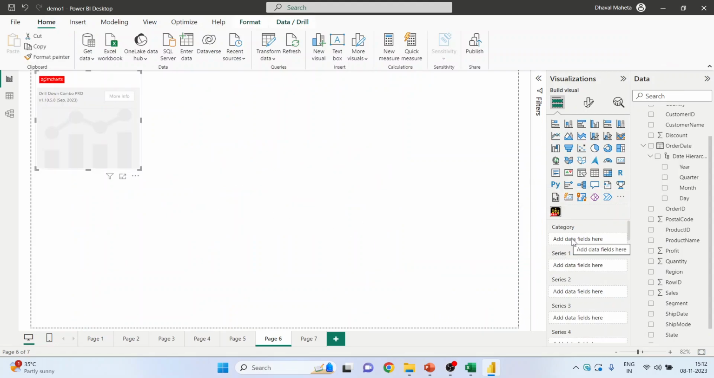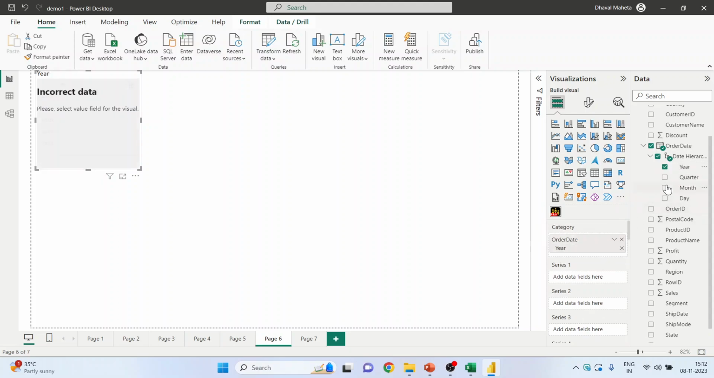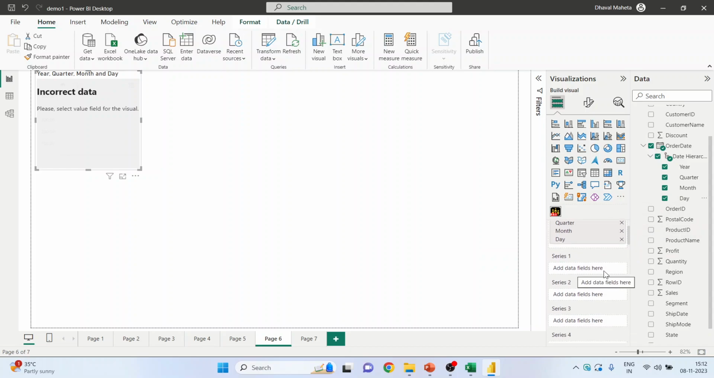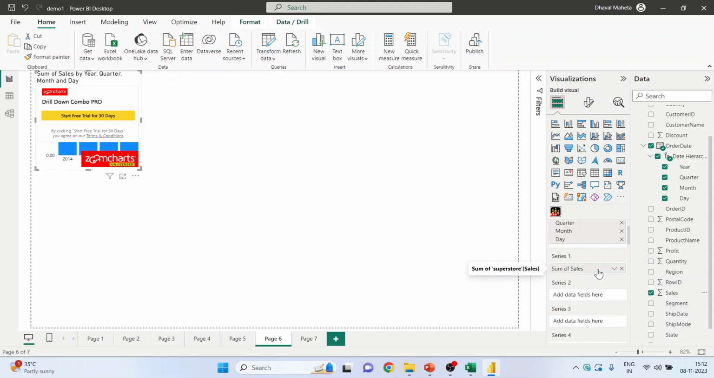So we require the data fields here. So drag and drop year, quarter, month, day. Now we require the series here. So let's pick up the sales. Other series also you can pick up like quantity, profit. Activate the focus mode.